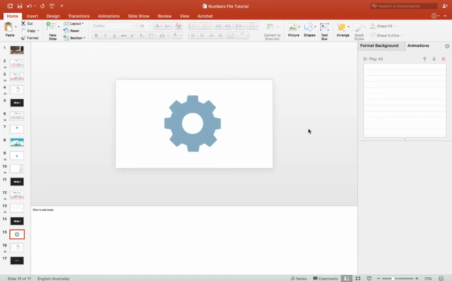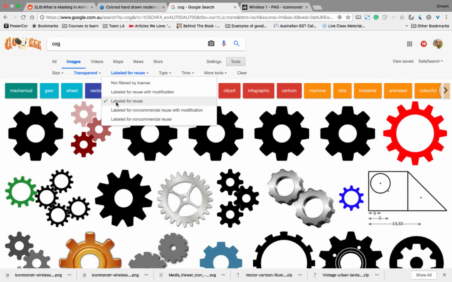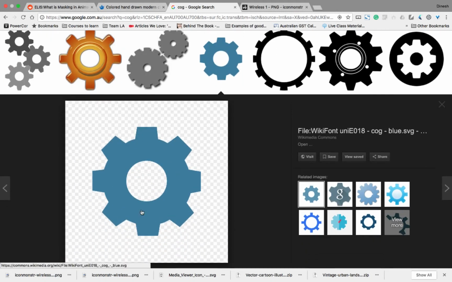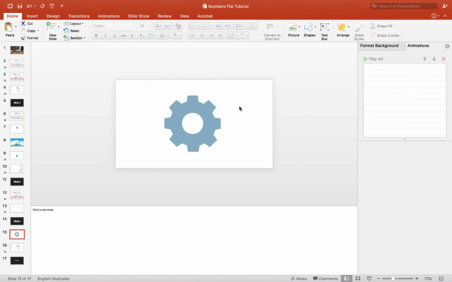So what I did was I went to Chrome and I searched images for cog, right? And then I made sure to choose transparent, so it's a transparent background, and labeled for reuse, which means I could reuse this in my work. So I went through all of this and I found this particular image and I just copied it. So right click and click copy image and then pasted it in here. This is what it looks like.